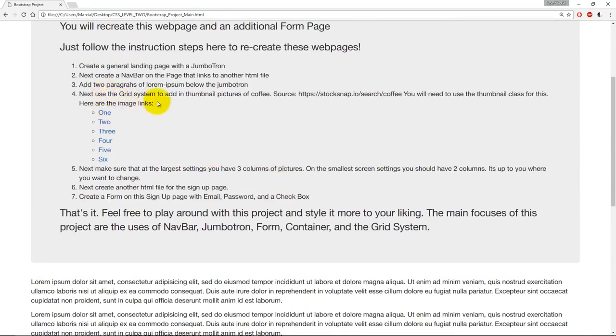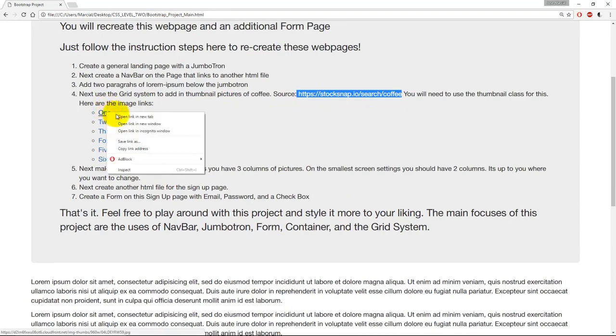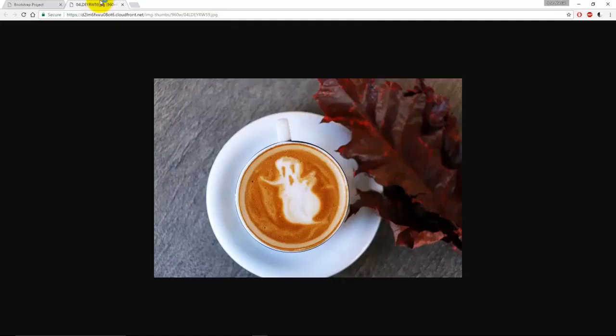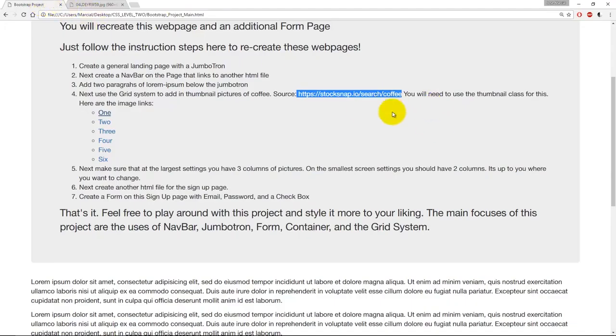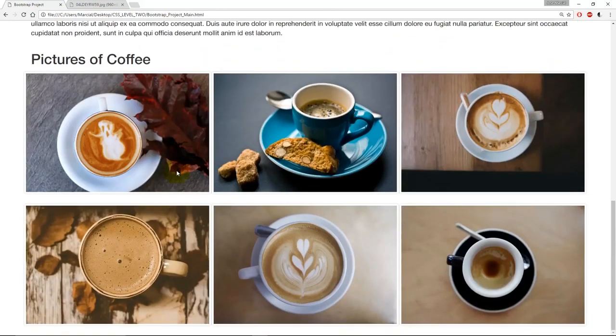And next you're going to use the grid system to add in thumbnail pictures of coffee. And I've listed the source of the actual coffee pictures, and there's also image links here. So image link 1, if you click on it, it takes you directly to this image. That way you can either download them or just copy and paste this image file path. It's up to you. But again, you're going to use image tags and then copy in these 6 pictures of coffee. So here we can kind of think of this as some sort of coffee lover's blog where there's different pictures of coffee.